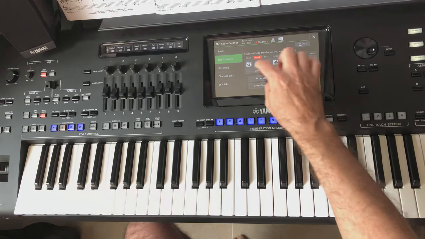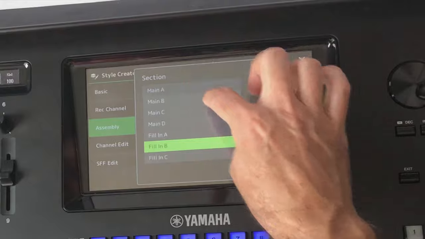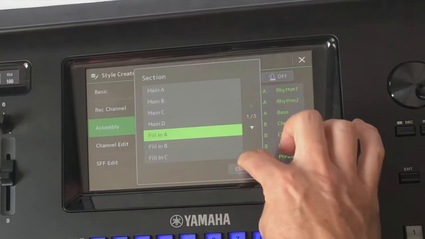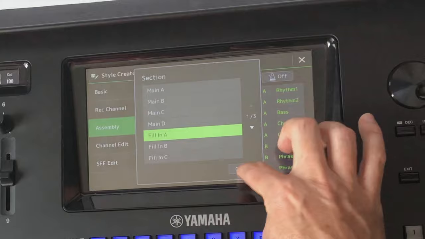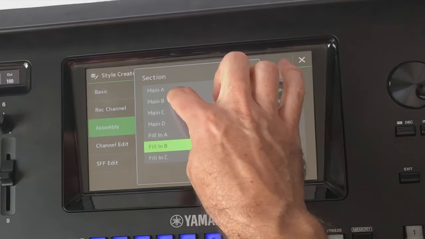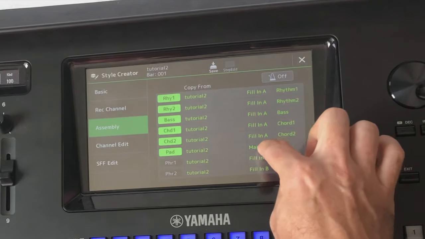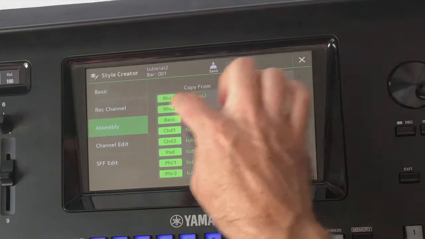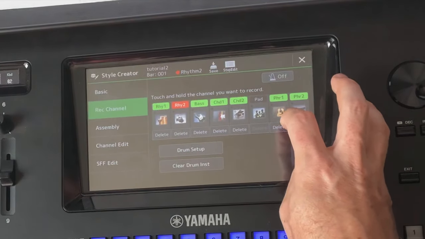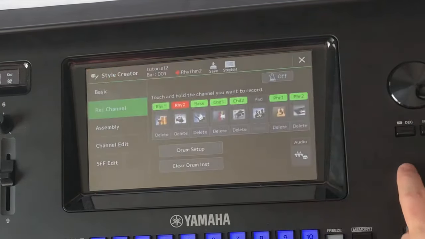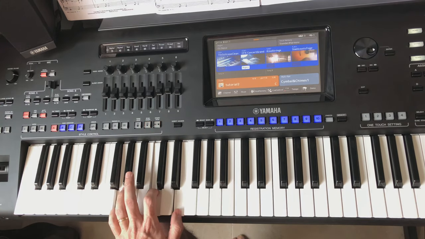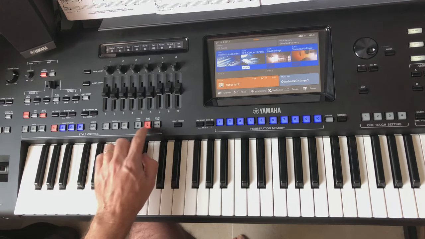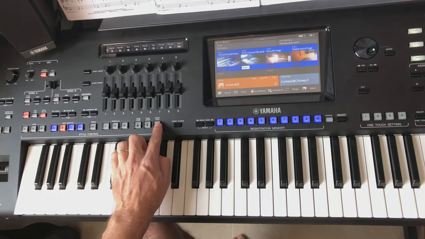The fill B, I will copy everything from fill A. Fill A, not main A, will be the same. I copied the pad, but I will delete it because I don't want the pad in the fill. Let's save, check. Fill A. And fill B. Okay.